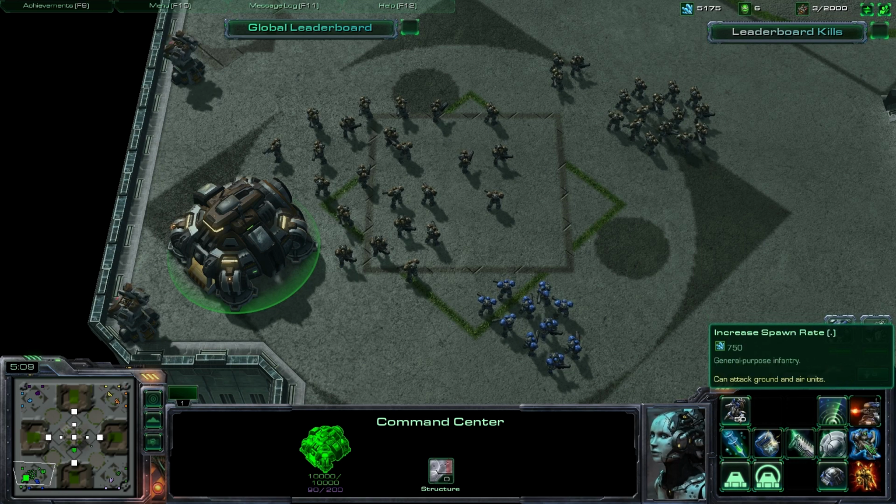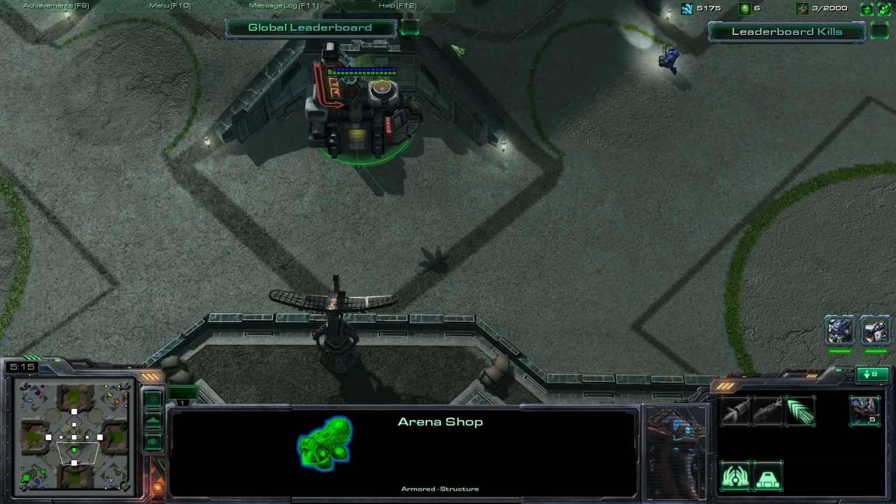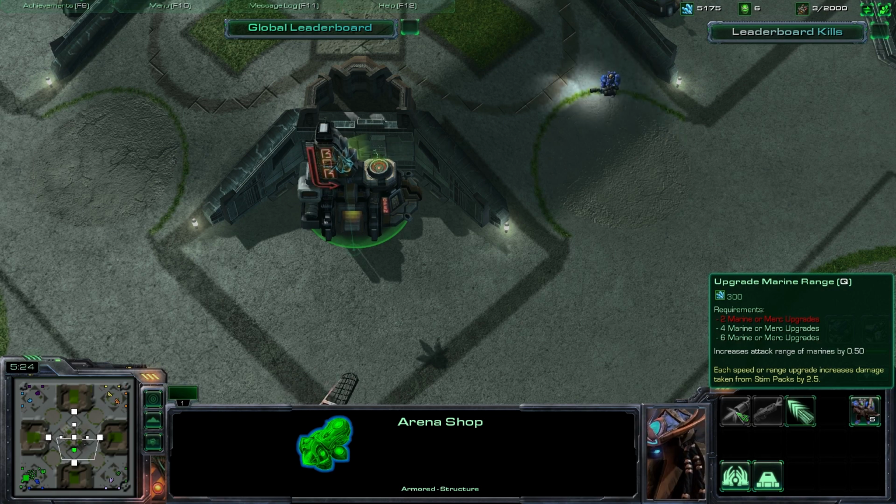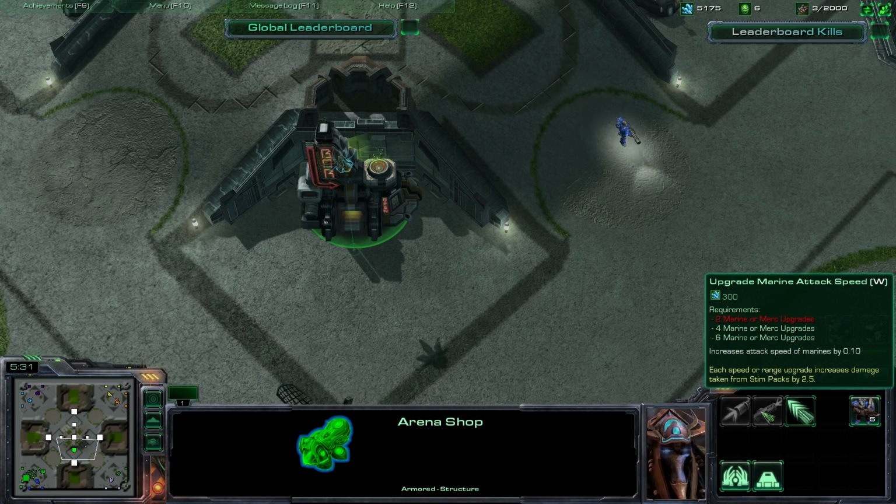The Marine Spawn upgrade, which gives you 50% more Marine spawn, roughly. The Marine Range upgrade, which increases your Marine's range from a minimum range, which they start at, which is 4.5, to their maximum of 6. And the Marine Attack Speed upgrade, which will reduce their attack speed by 0.1 for every upgrade you buy.